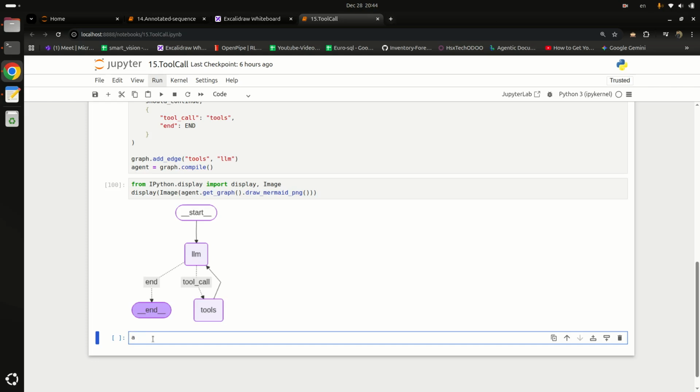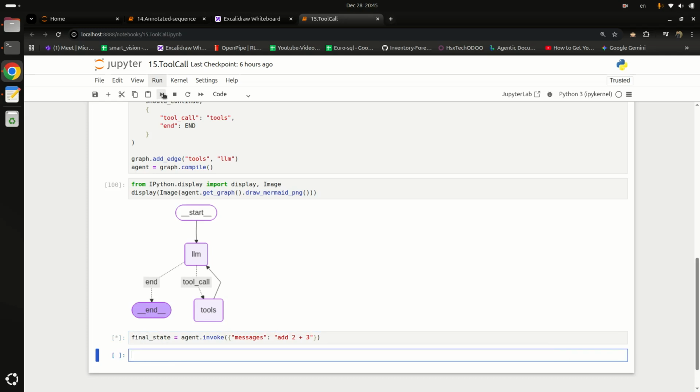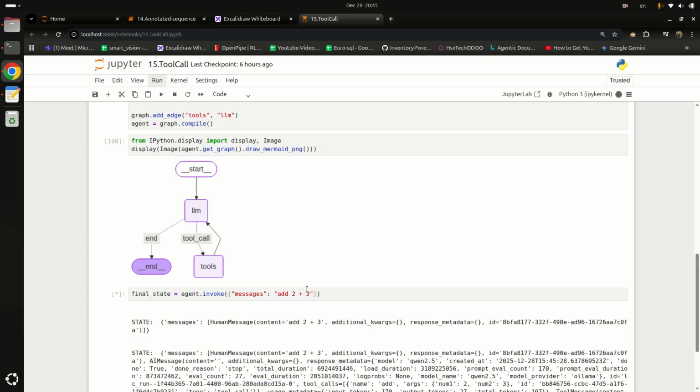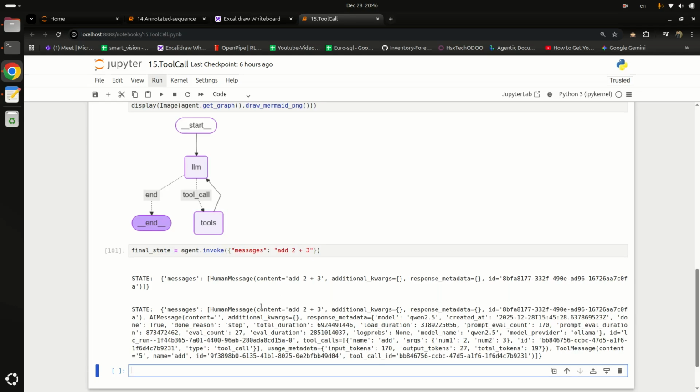Now let's invoke our agent. I'm saying agent.invoke in messages. I will pass some message like add 2 plus 3 maybe, and let's store the result in final_state, this variable. It successfully printed the response, but for you, let me just print the clean response.